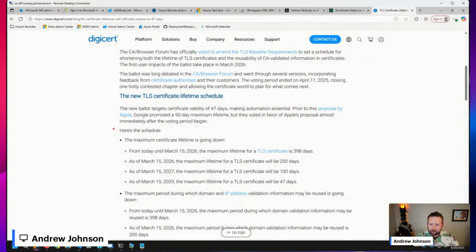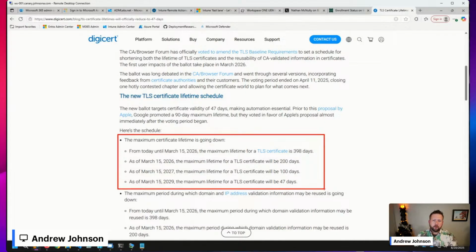Basically, you can see here what that timeline is going to start looking like. So until March 15th, 2026, maximum timeline is 398 days. That's what we've been working off in recent years. But then after March 15th of next year, we're going to go down to 200 days. Then March 15th of 27 will be 100 days. Then March 15th of 29 will be 47-day lifetime.